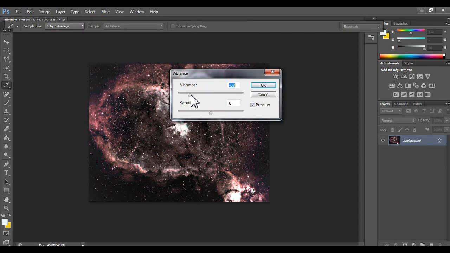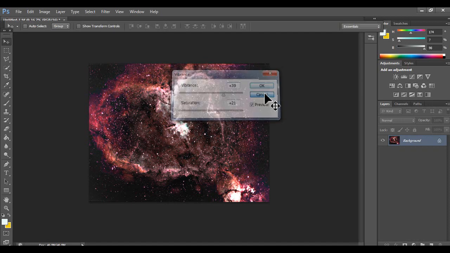Vibrance. Vibrance, increase and decrease the vibrance. I love a lot of vibrance, but it's not so good to use. Saturation, less 100 is black and white, and the opposite is the saturation, the maximum saturation. It's not so good to use.